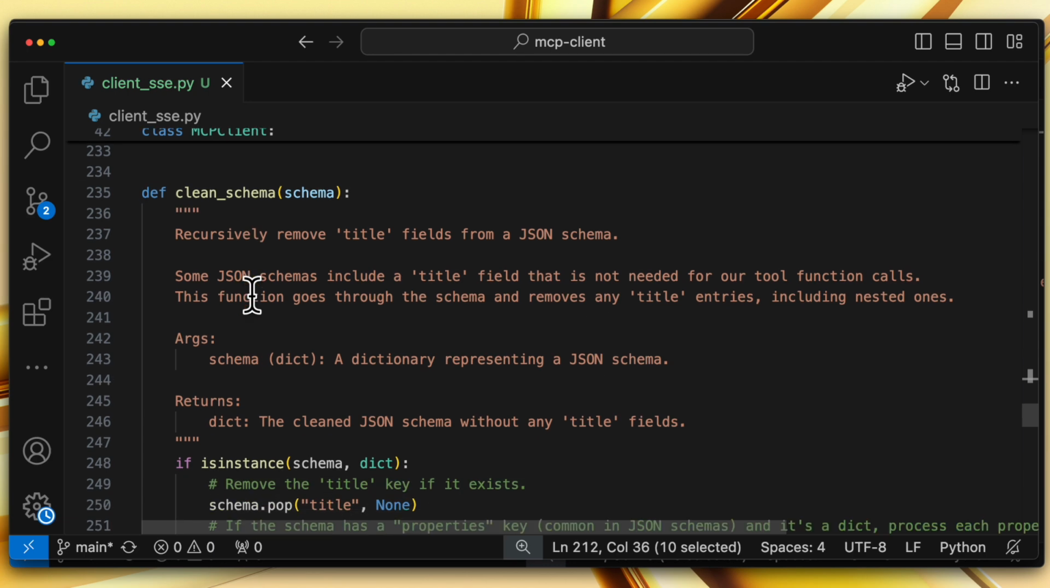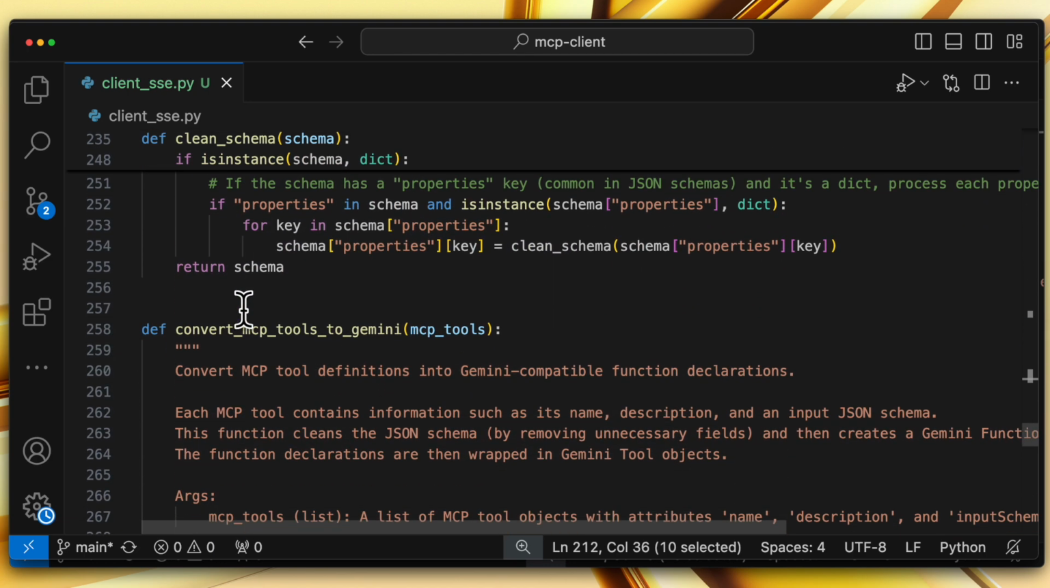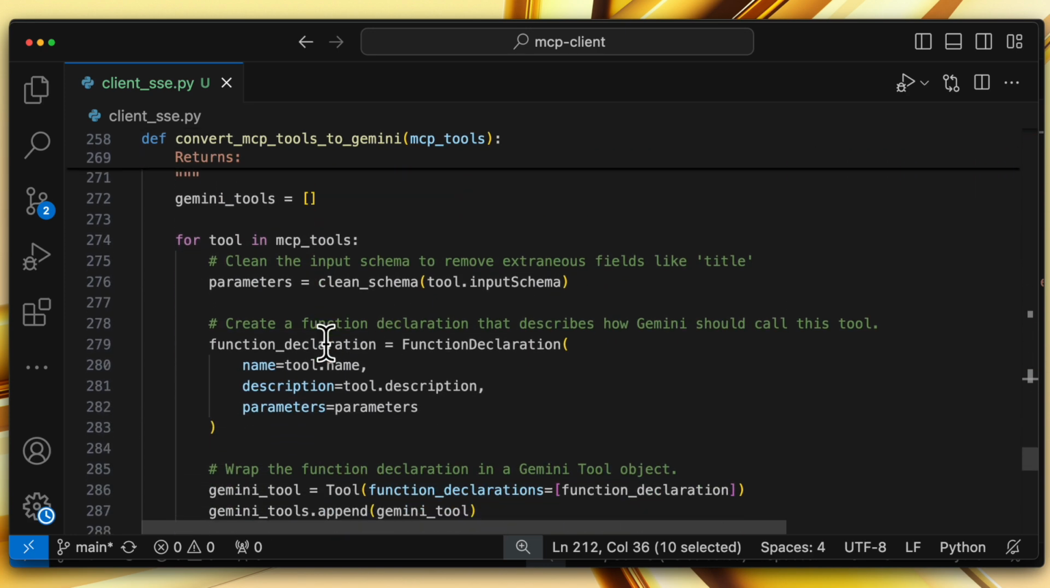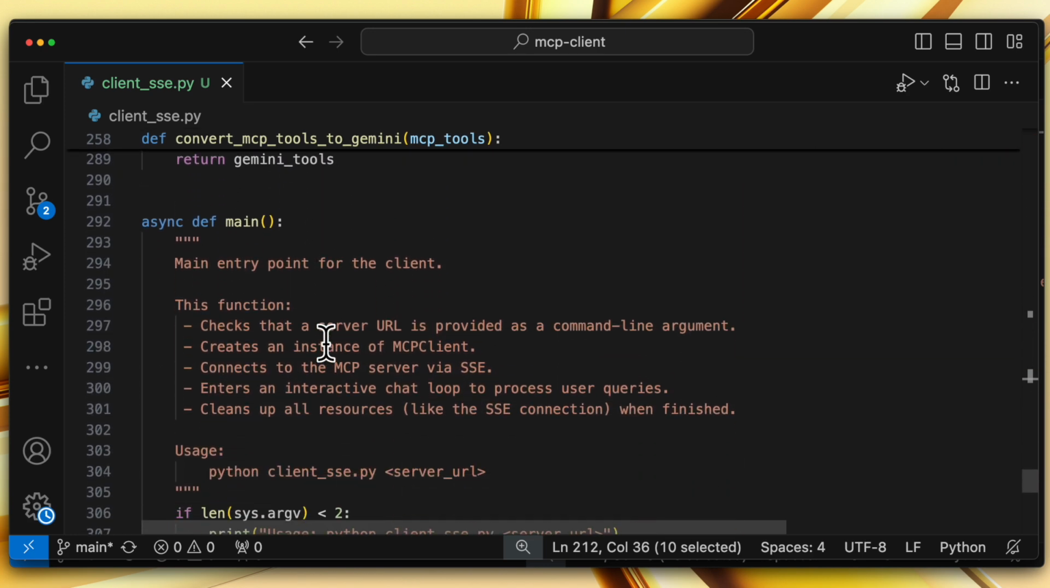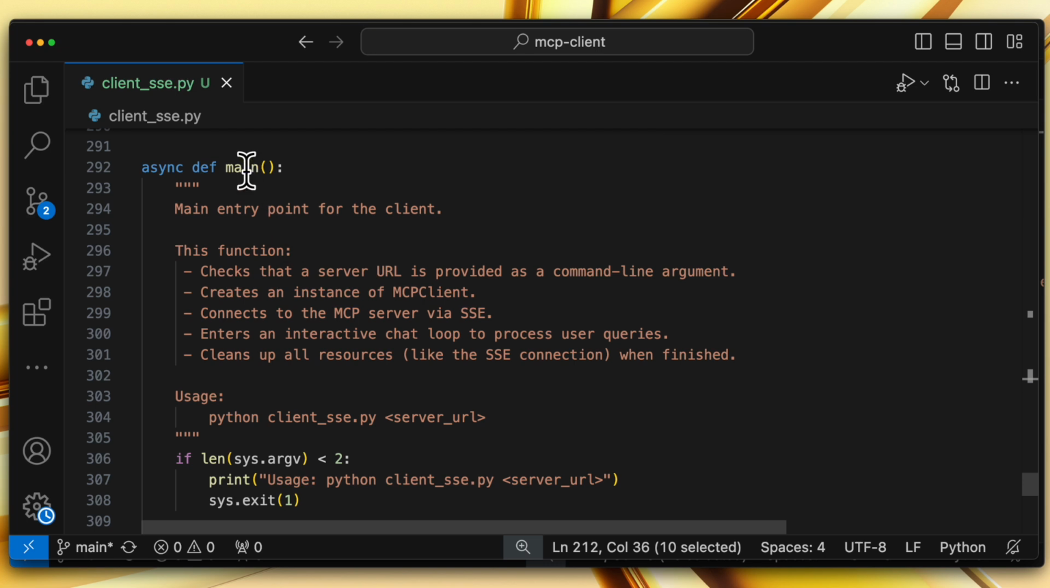Finally, we have the clean schema helper function that we've already looked at, along with the convert MCP tools to Gemini function, which we also had a look at earlier. The last but not the least is the main function, which is the main entry point for the client.